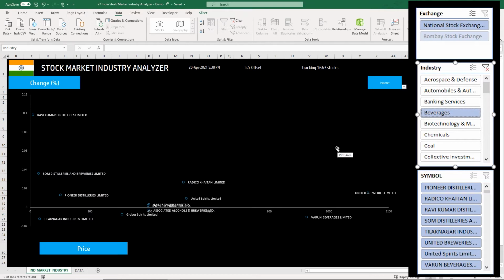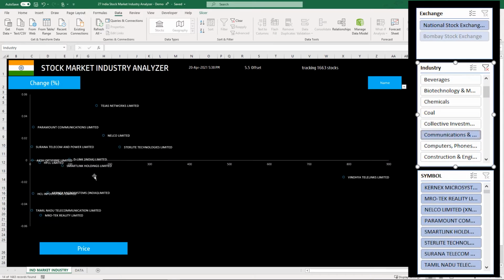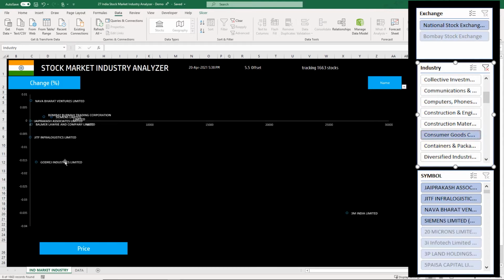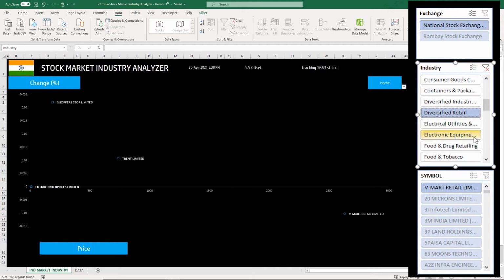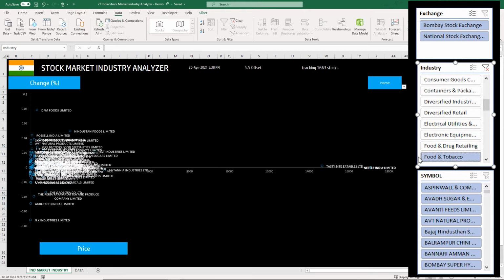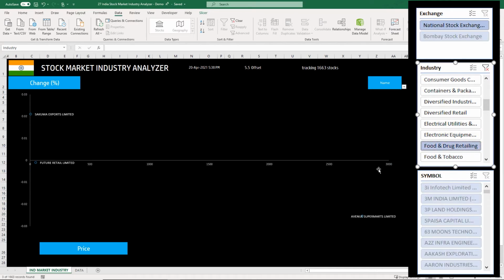Let's look at beverage. We can see United Breweries, Ravi Kumar Distillery. So we have all those in that industry. I'm just scrolling through to see if anything stands out. Communications, telecommunications, Sterlite Technologies, computers. We have BPL, MARC, ITI. So let's see, consumer goods. We have Godrej Industries, Bombay Burma Trading Corporation. Let's look at diversified retail, Shopper Stop. And then we can look at electronic equipment, Honeywell Automation, clearly there. And food and tobacco, Hindustan Foods, food and drug retailing.